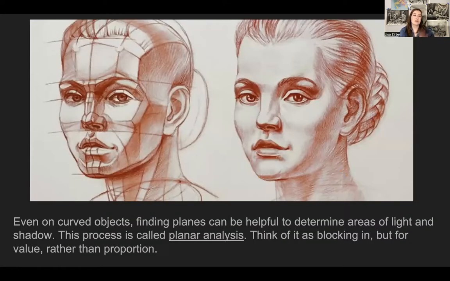Okay, so again, this is a really beautiful illustration of what I was talking about. Even an organic shape like a face, that has a lot of soft, organic, protruding shapes, can be broken down into individual planes, and those individual planes all have a different reaction to light and shadow. Even on curved objects, finding planes can be helpful to determine areas of light and shadow. This process is called planar analysis.